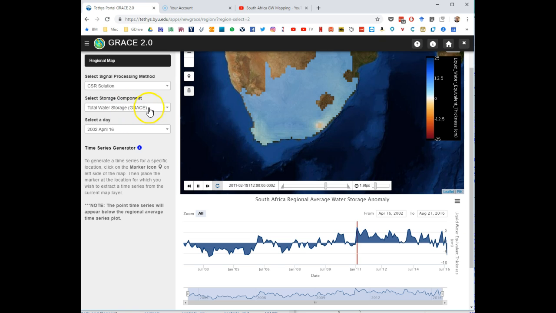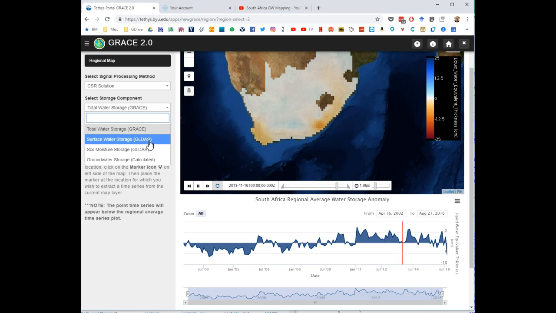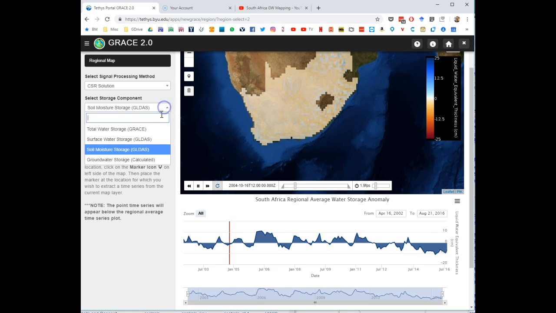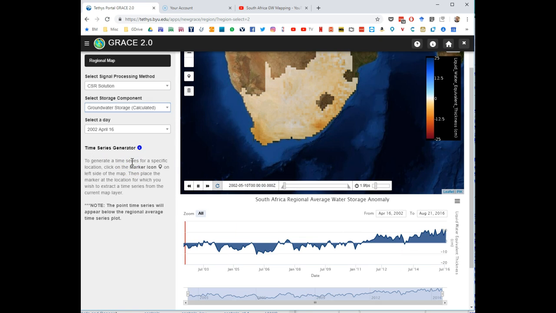That's the total. We've been looking at the total, but you can also drill down using the GLDAS data set. We can subtract out the surface water storage and the soil moisture storage. This one is always interesting. This is the change in soil moisture, which reflects drought conditions pretty closely. And you can also look at groundwater storage.